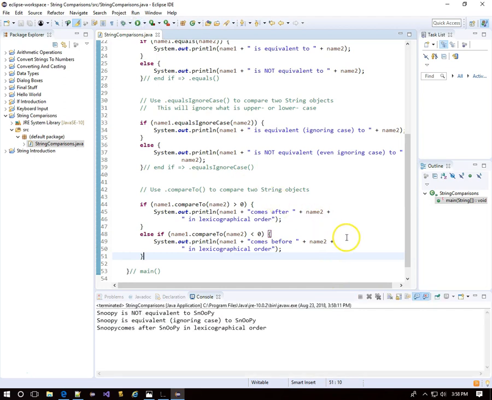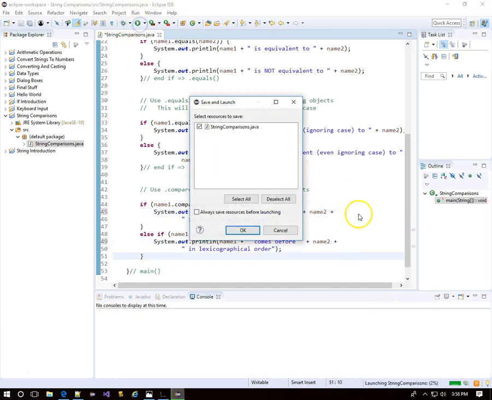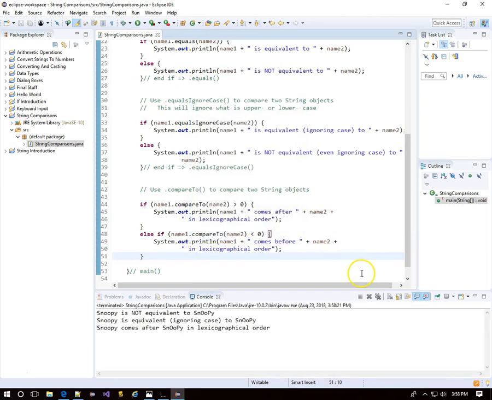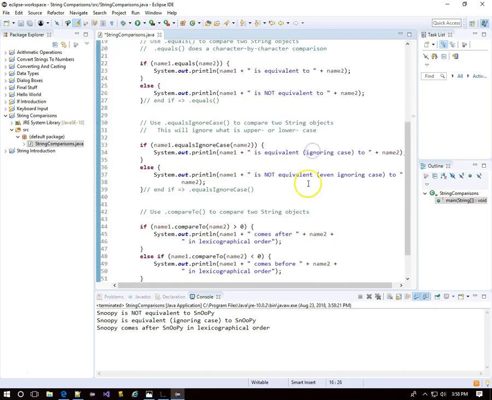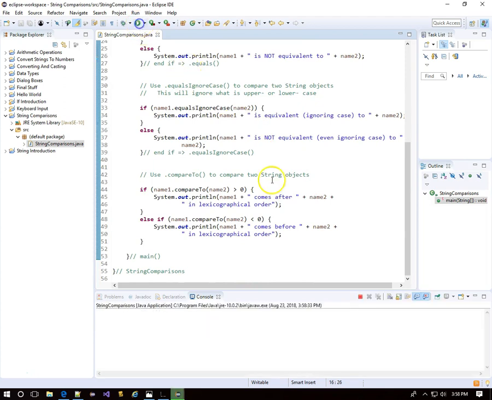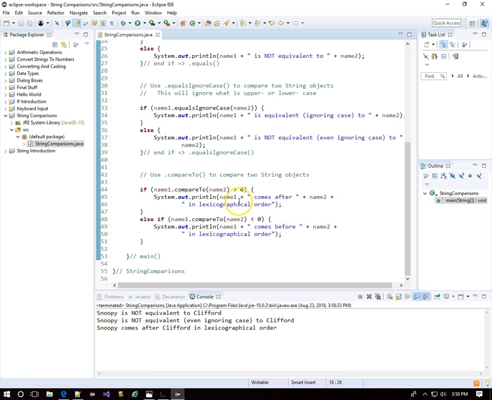Let's check this out so far. I forgot to put a space before the letter C. All right. Snoopy comes after SNO with the capital O in lexicographical order. Not a surprise, I told you that the capital letters precede lowercase letters. Snoopy comes after Clifford in lexicographical order.